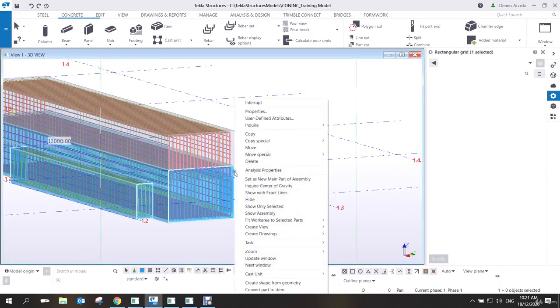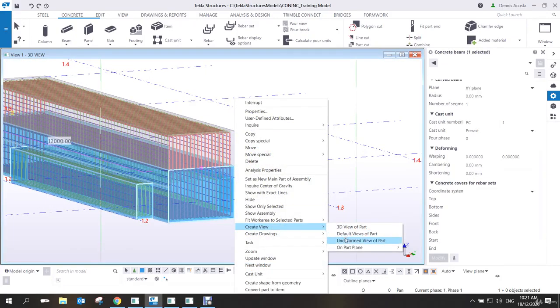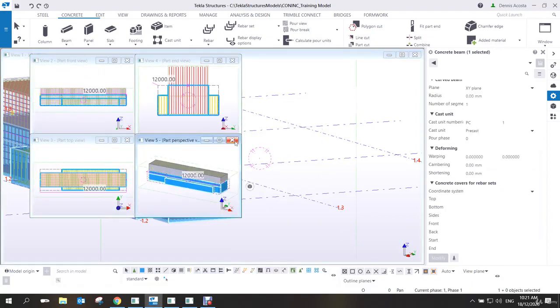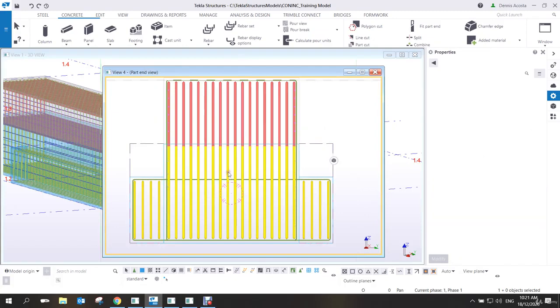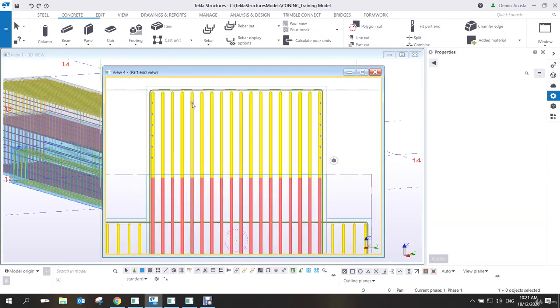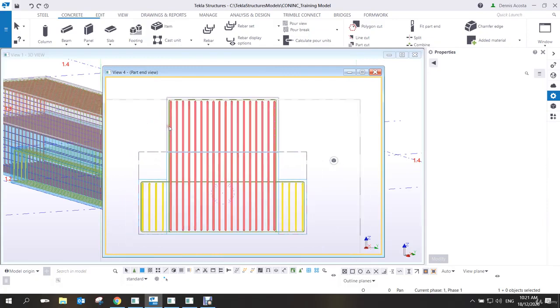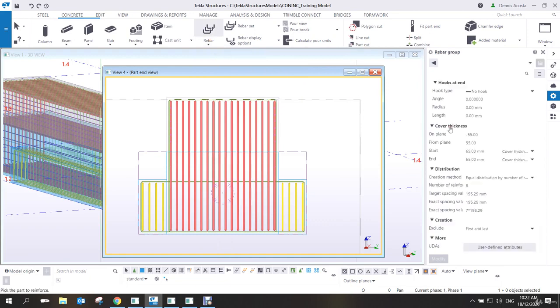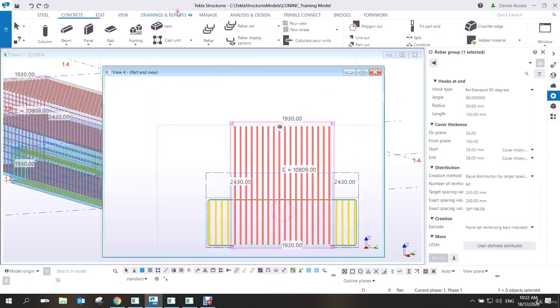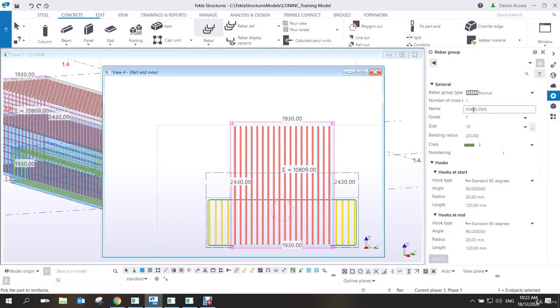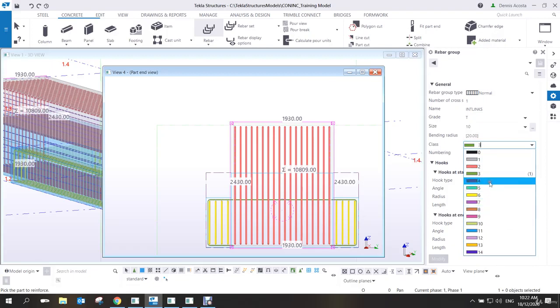If I select this one and then create views of part. So I'm going to use now this front view, this one, okay? So in this view, I will choose this one, rebar group. I will select this one first, okay? And then choose the rebar group. And then I will type here INT link, intermediate links. Okay, so 10, and then maybe I'll color this one in a different color, like green, this one. All right, cyan.